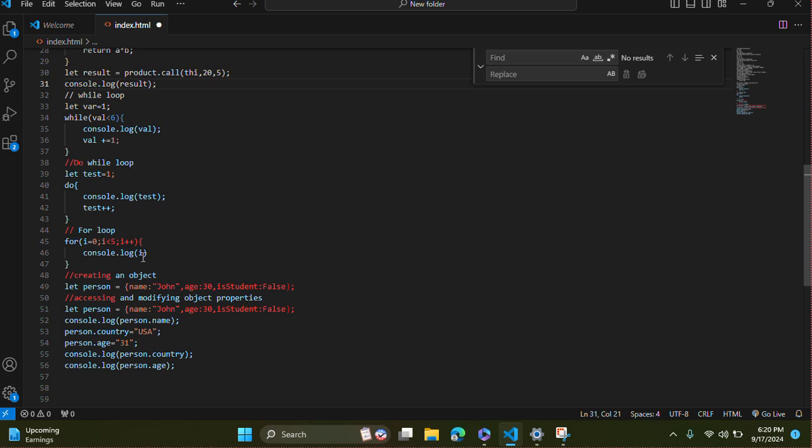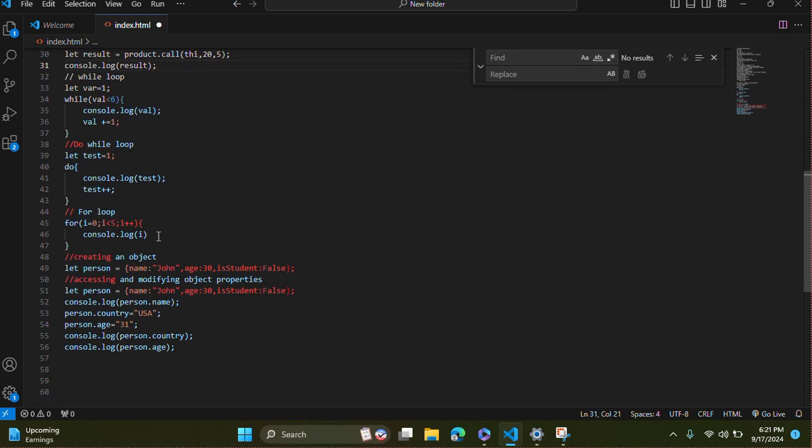For loop. The syntax of the for loop is for (initialization, condition, and incrementation or decrementation). Here the initial value of i is 0 and the condition is i less than 5, and i is incremented. So when i is 0 and less than 5, the following statement will be executed, and each time i is incremented by 1.